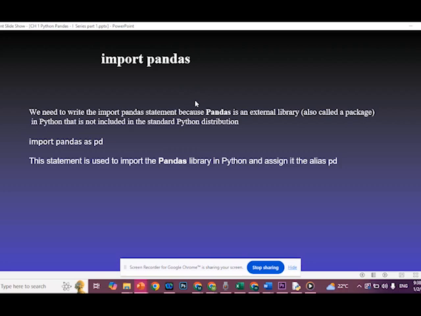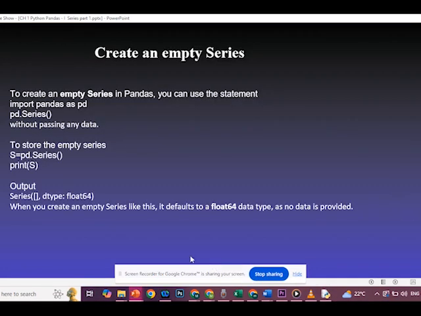So this import pandas as pd assigns the alias pd for easy use of the code. Next is how to create an empty series. To create an empty series, use the following code. First, the function used to create an empty series is the Series function. That S must be in capital letter. Okay, so this Series function belongs to the pandas library.